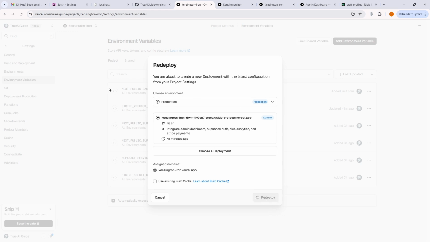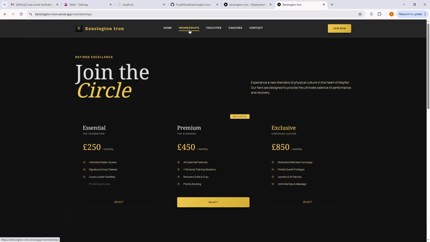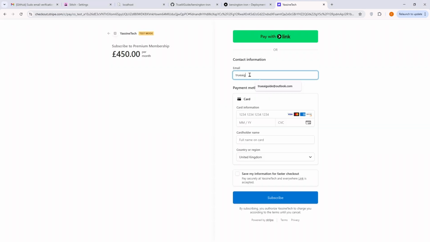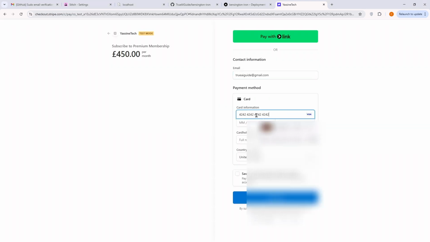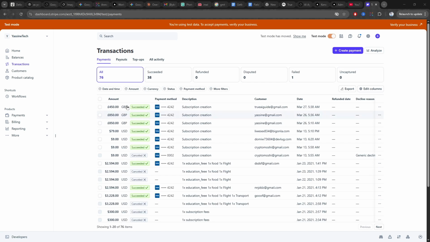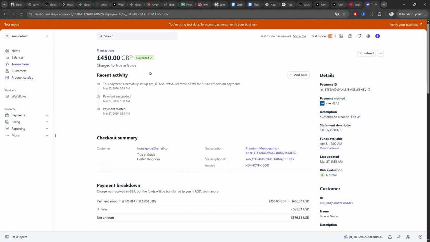Let's test the entire flow on our live production URL. I'm on the live Vercel site, and this time, let's say a client wants to buy a standard membership. I'll click the membership for £450 a month and go through the Stripe checkout. Payment successful. Let's verify everything. First, let's check the Stripe dashboard, and this is it. The £450 transaction instantly appears right there.